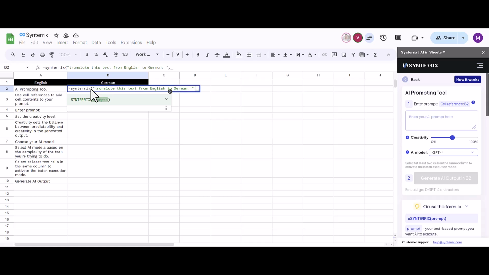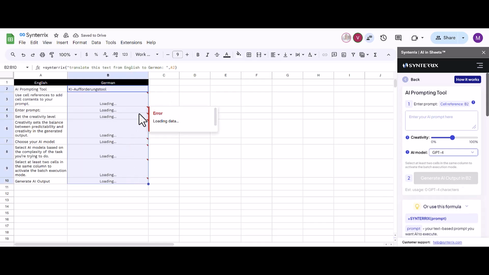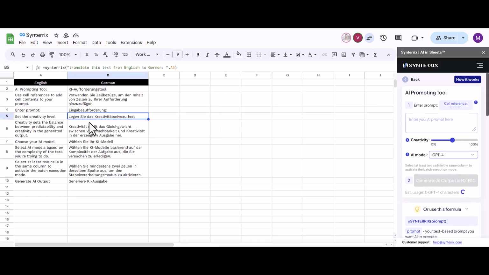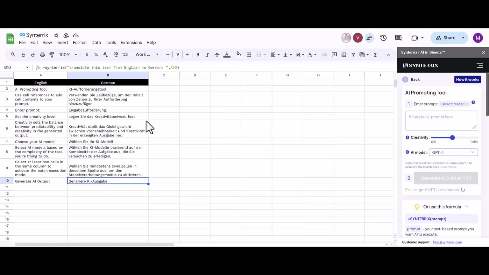And now it's time to add a cell reference because we want to specify the exact text that we want to translate. And we want to do this across all these rows. So once we have our cell reference plugged in, we can just copy this formula down, and AI is going to process all of these prompts. As you can see, your cell reference will be dynamically updated because we're not locking the cells. And that's the fast way to use this tool.